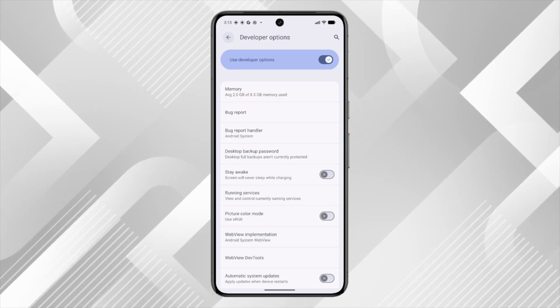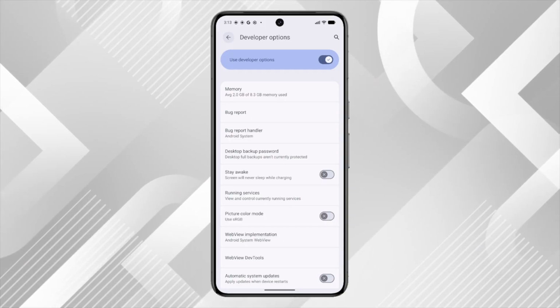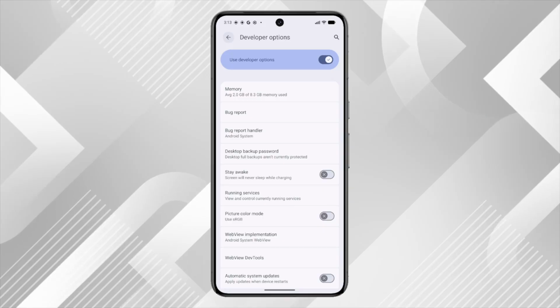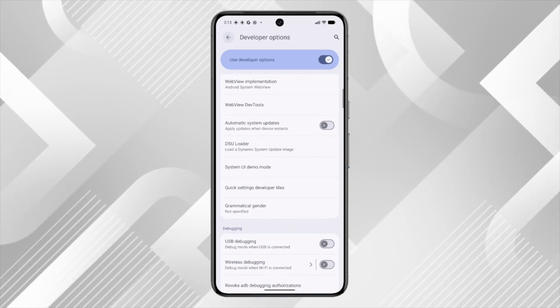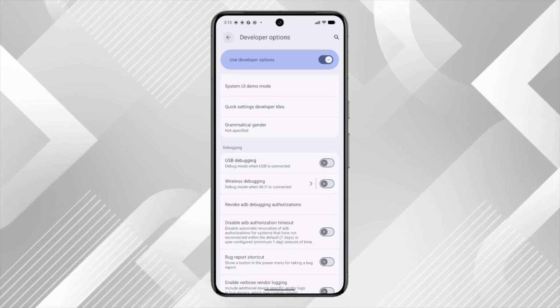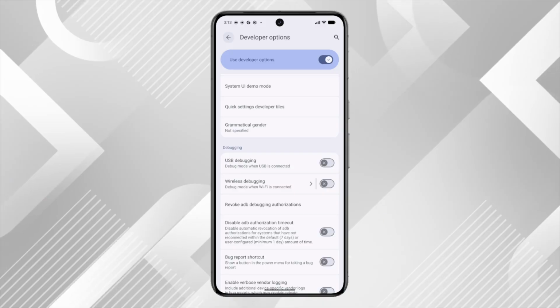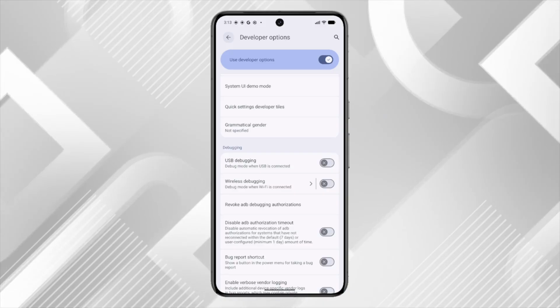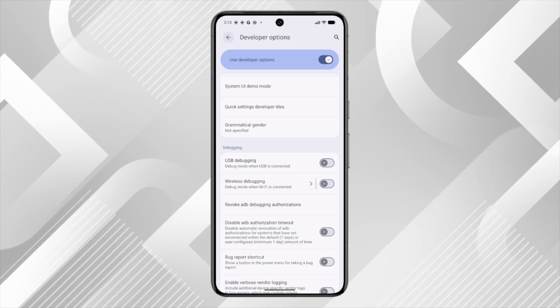You'll see a variety of advanced settings here, but don't worry, we're only focusing on one specific feature. Scroll down through the list until you find USB debugging. This option allows your phone to communicate with a computer via a USB connection, which is crucial for many technical tasks. Once you've located USB debugging, click the toggle button beside it to turn it on.